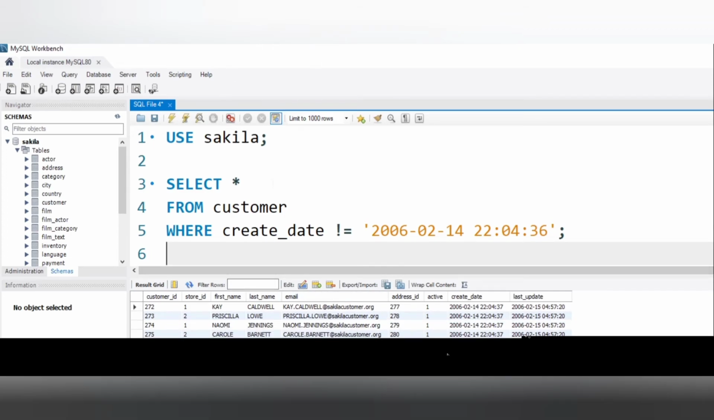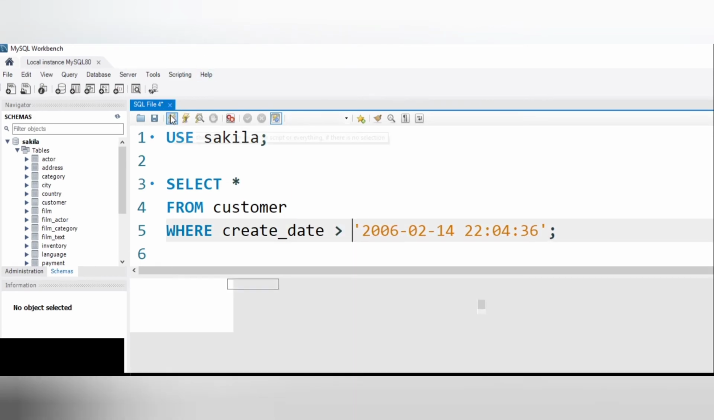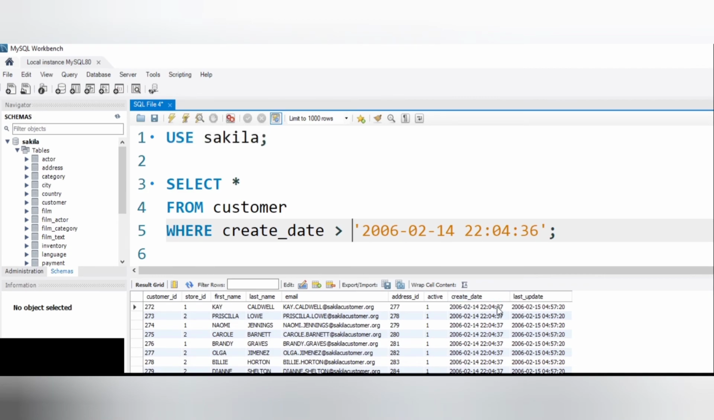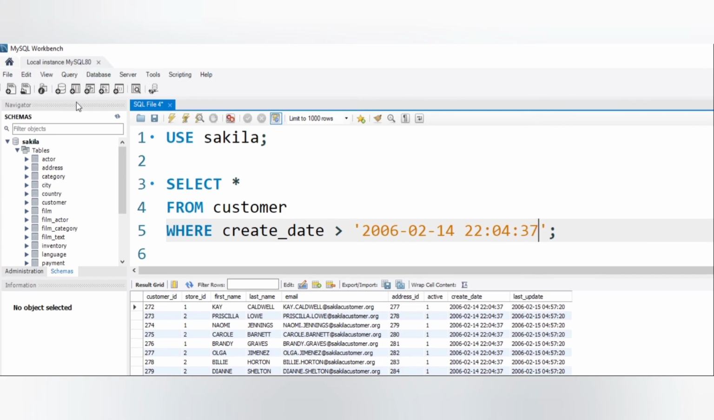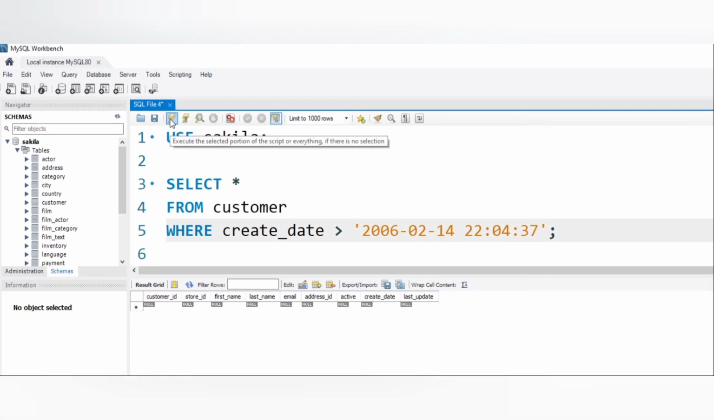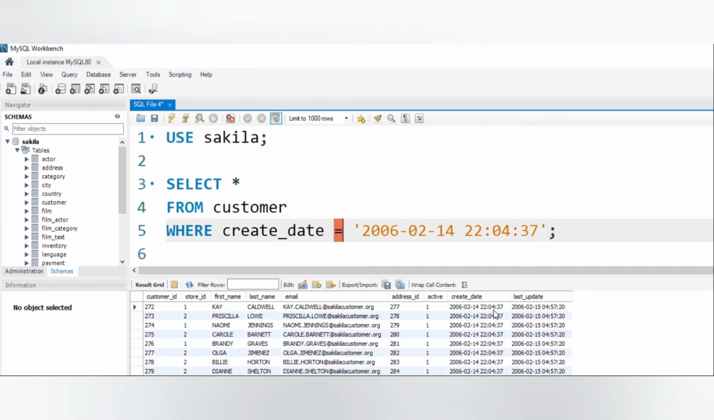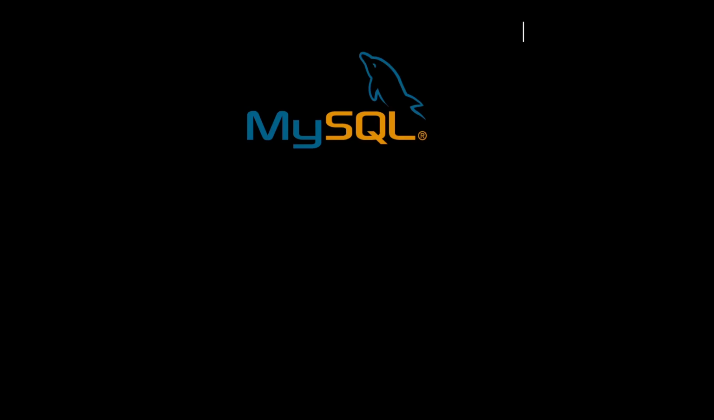You can also check for greater than, lesser than, equality, not equal to, all of this. Let's use the greater than symbol here and check the records having a create date greater than 2006-02-14, and you can see we have got records greater than this date. Let's see for 37 now: there is no date and time greater than this. And let's check equal to, that is equality, and you can see the create date having the same record as shown. Thank you for watching.